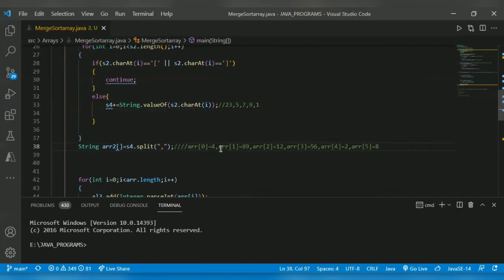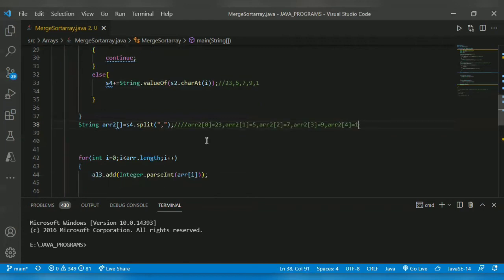Like arr of 0 here is 23. Arr of 1 is 5. Sorry, here the array name is arr2, so arr2 of 2, 5, here 7, then arr2 of 3, which is 9, which is 1. So likewise, the second array will get stored.